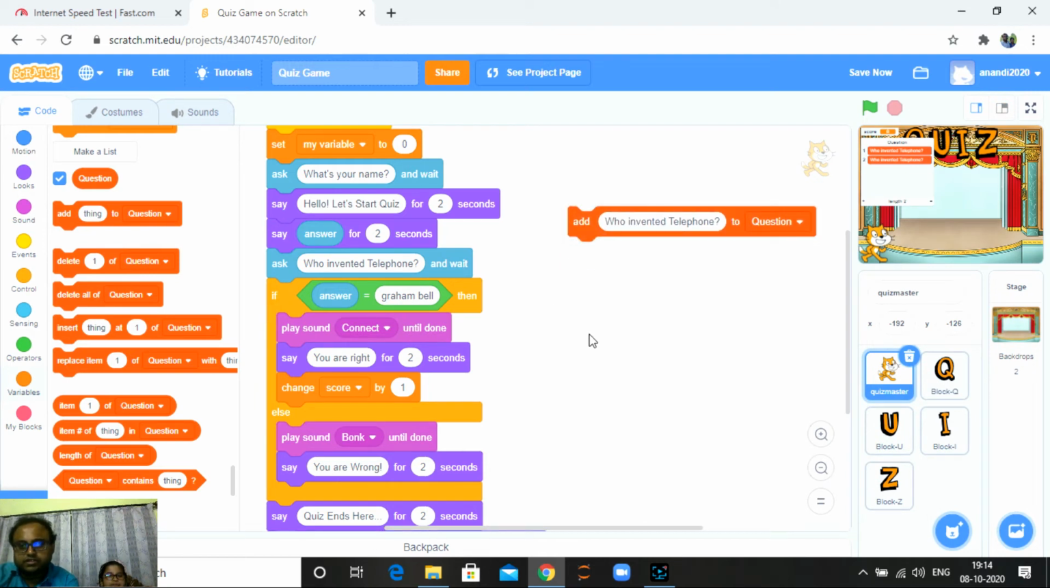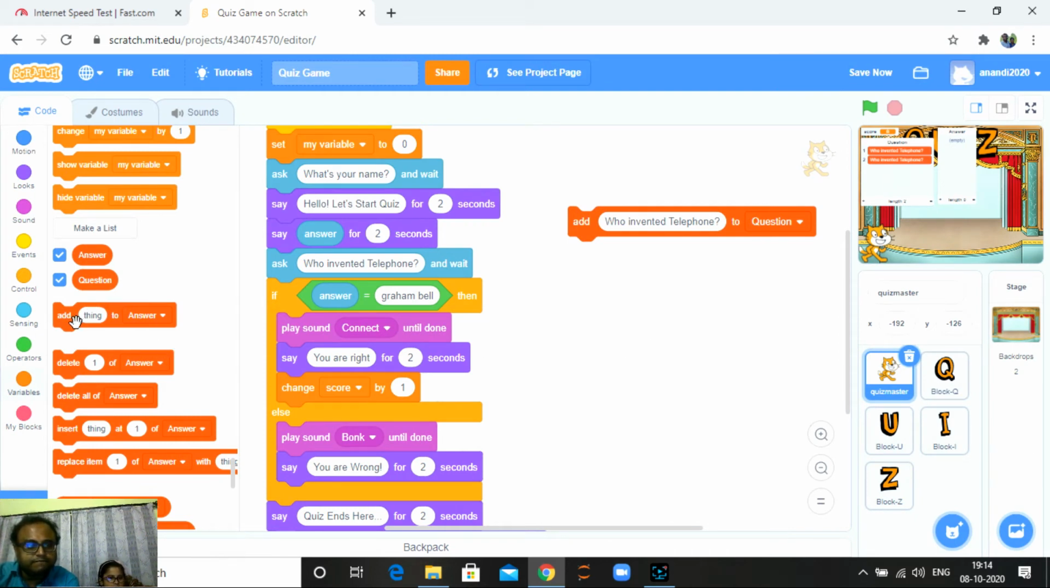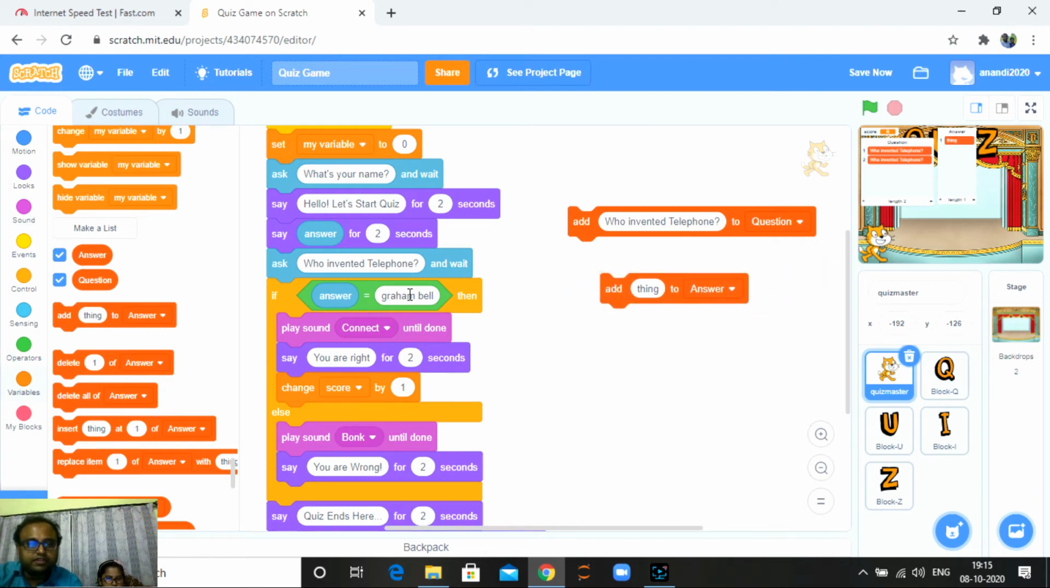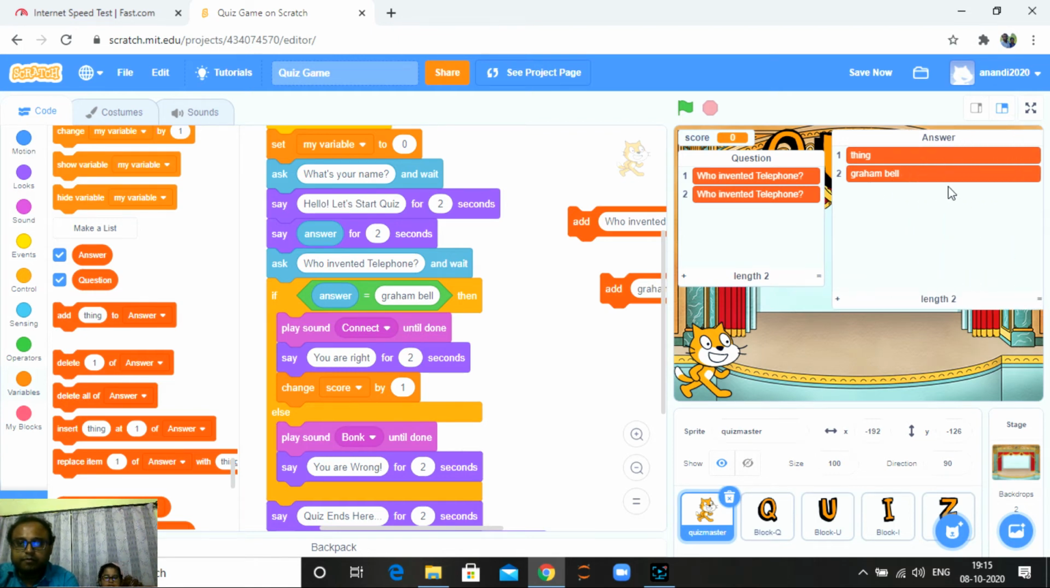So you created one questions list. Now you need another list, and that is answers, and you need to tally the questions and the answers. In the same way we'll do add thing to answers. And what will be the answer? Surely that is Graham Bell. Only remember you have to add questions and answers in the same sequence. The first question's answer should be in the first position of the answers list. Let us add it. You can see it's being added here. This is list 2, the answer list. It's Graham Bell. Don't worry about the mess, I will clean it up.